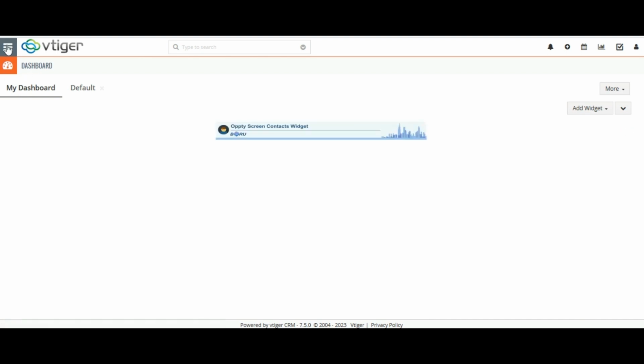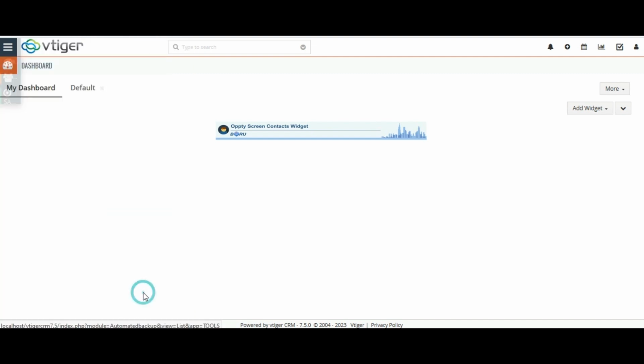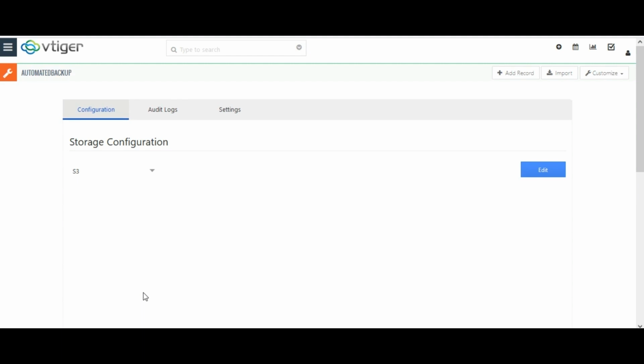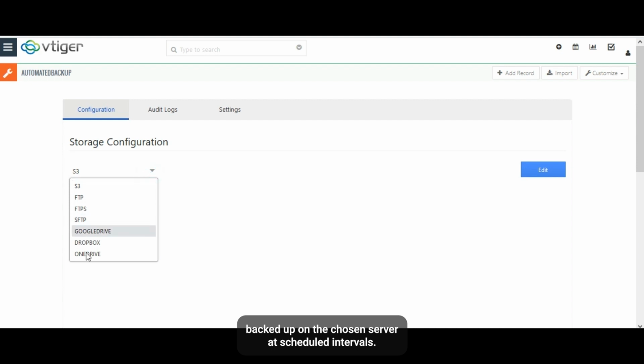To access the extension, navigate to Tools and select Automated Backup. The configuration page of the Vtiger Backup Automation will be displayed. First, you'll need to configure your cloud server with the extension. This will allow your Vtiger files and databases to be automatically backed up on the chosen server at scheduled intervals.